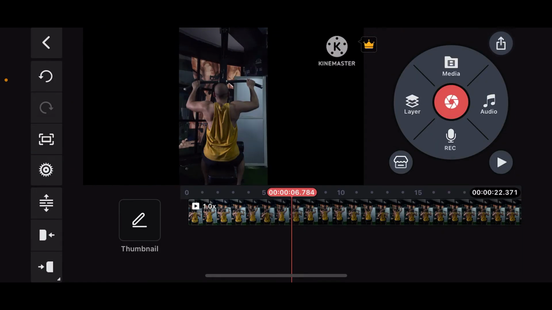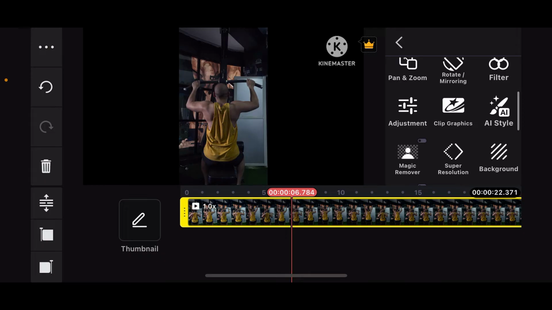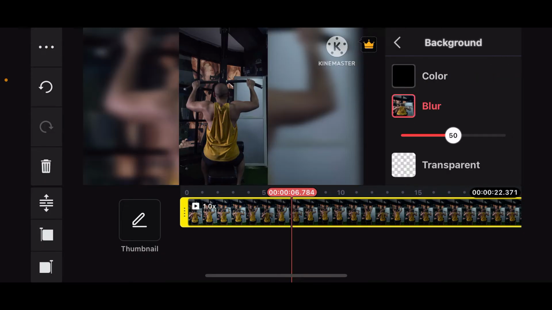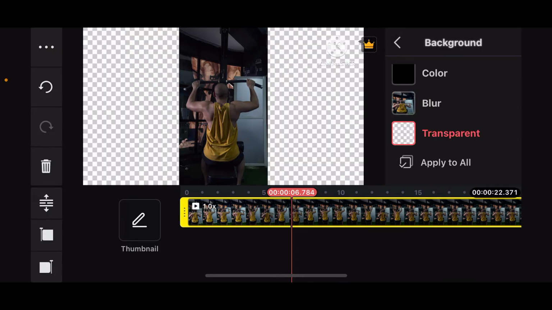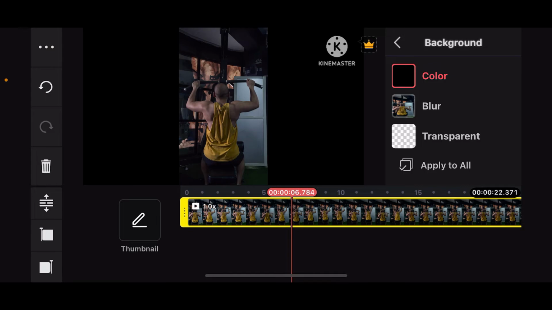After you select a video from your device's camera roll or other sources, tap on the tick mark at the top right, and the video will now be added onto your timeline. Now, tap on the video layer and this will open up several tools on the right hand side. Select backgrounds from the options and select the background options that are available.